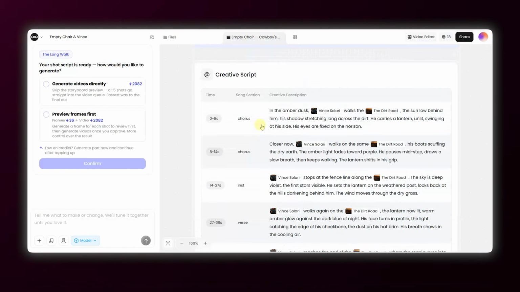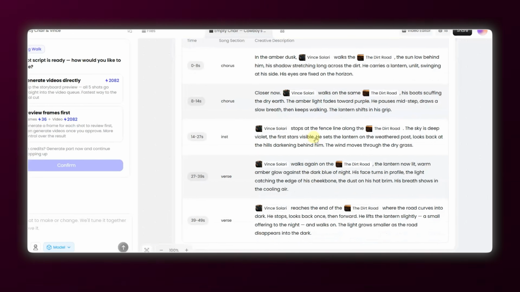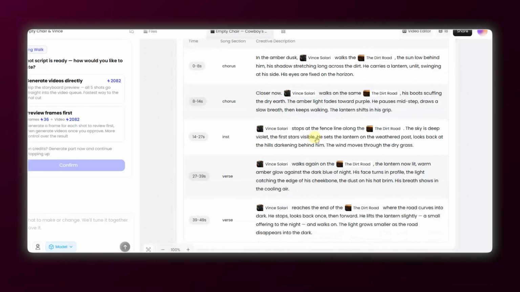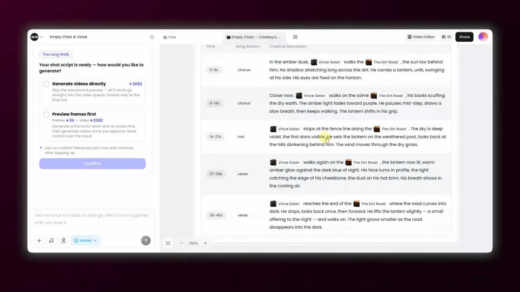Okay, here's the script. 5 shots, 49 seconds. And look at the lengths. They're not even because they're cut to the song. That's the beat sync. And again, it's happening at the planning stage, not in the edit. It read the mood I picked and built a story around it.